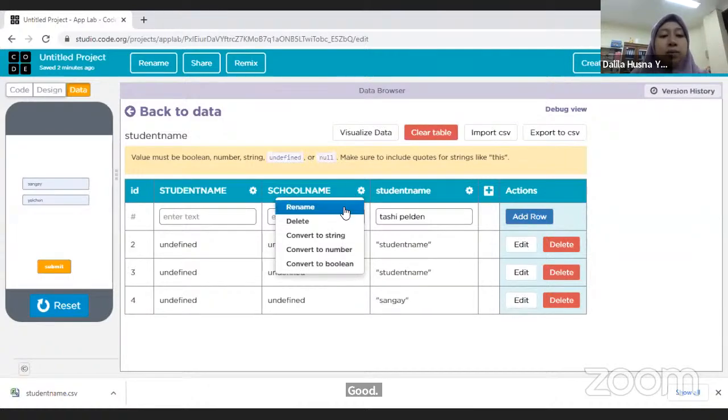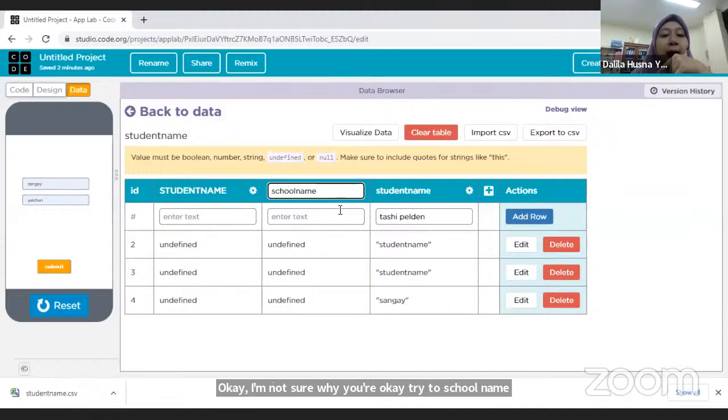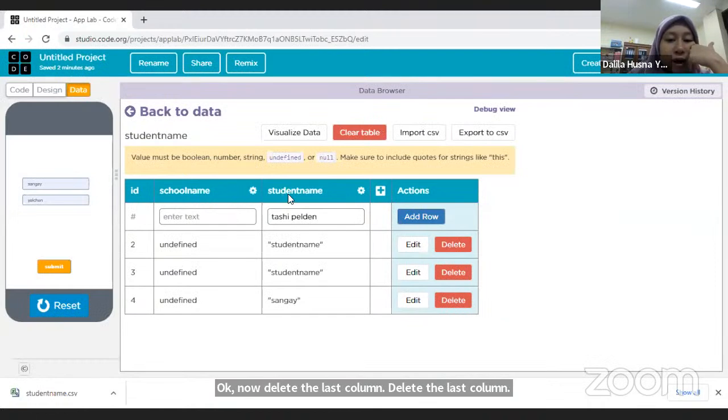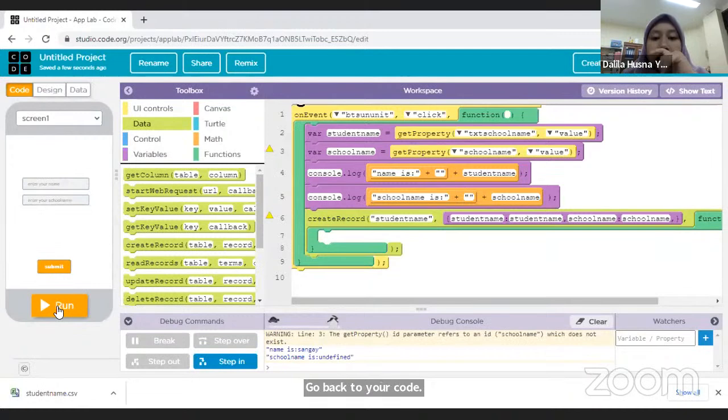Do the same for school name, all small letters. Okay, enter. Now delete the last column. Yeah, delete that. So you have school name and you have student name. Okay, go back to your code. Student name, school name, and school name.